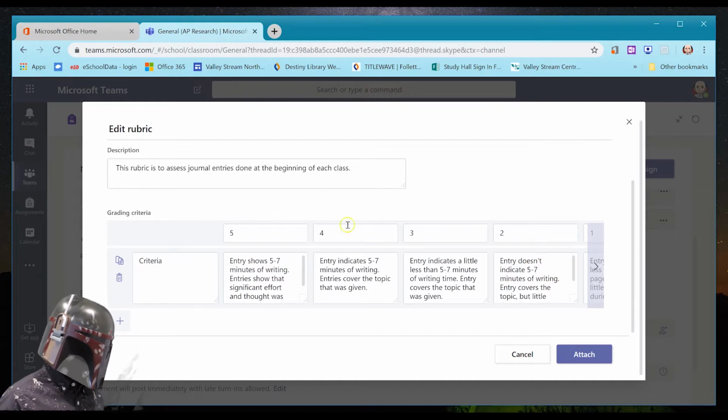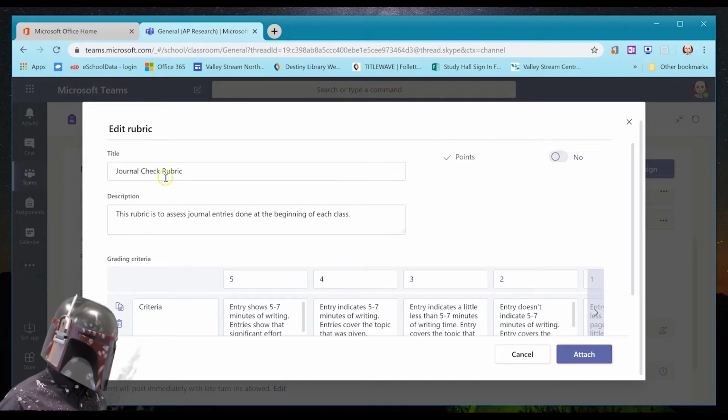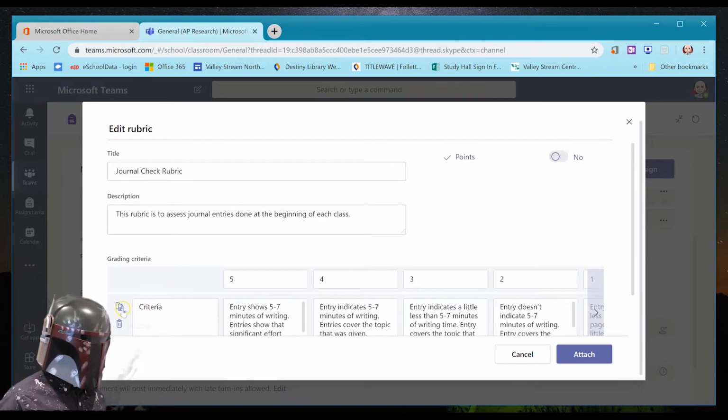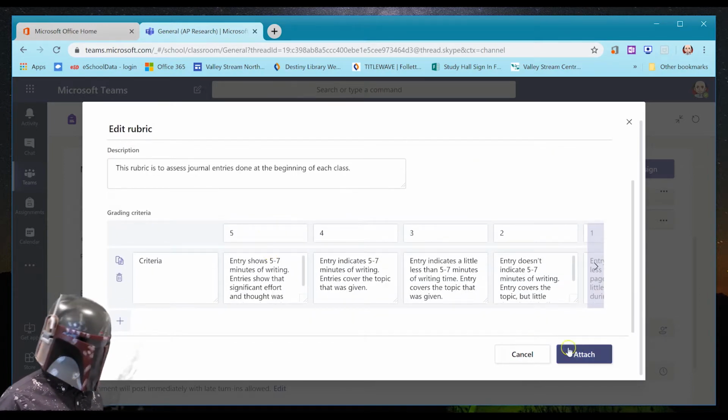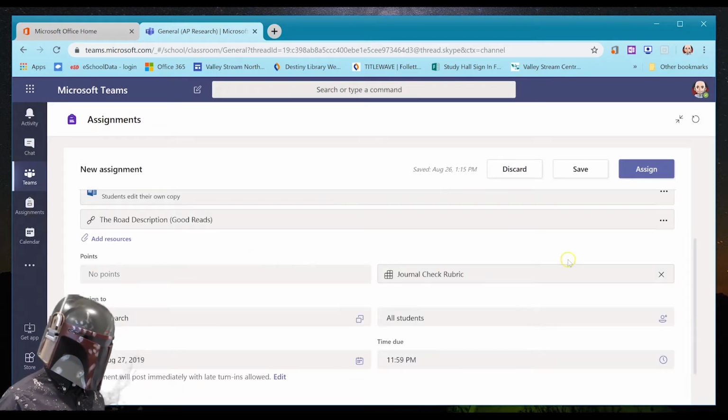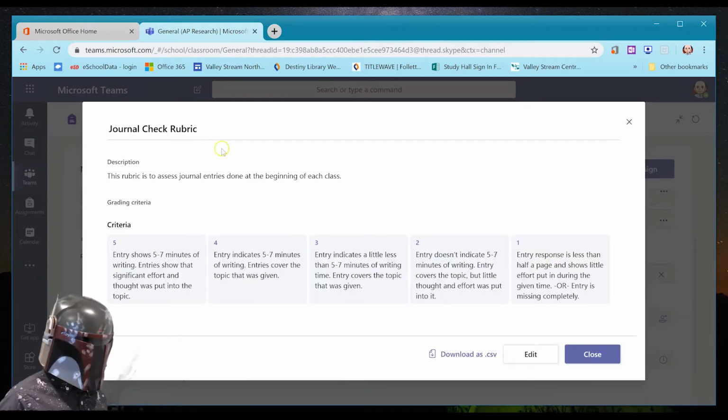In Microsoft Teams, you can attach your own rubric and your own criteria. So I had copy and pasted a lot of this stuff in here, and I just want to show you what it looks like if I attach it. And here we go. So this is what it'll look like on the student's end. So I have this journal check rubric that I wouldn't assign for this assignment, but just to show you what it looks like.